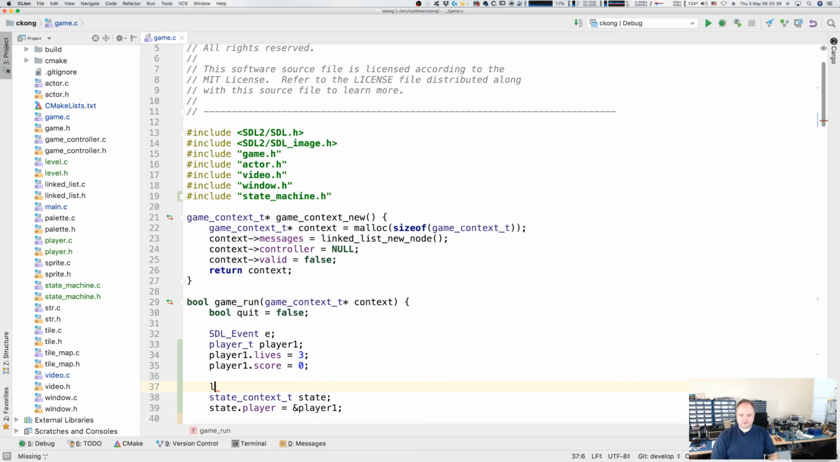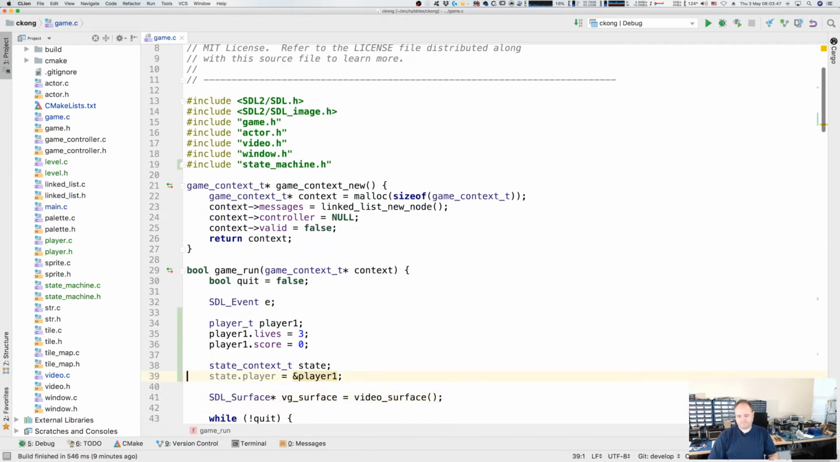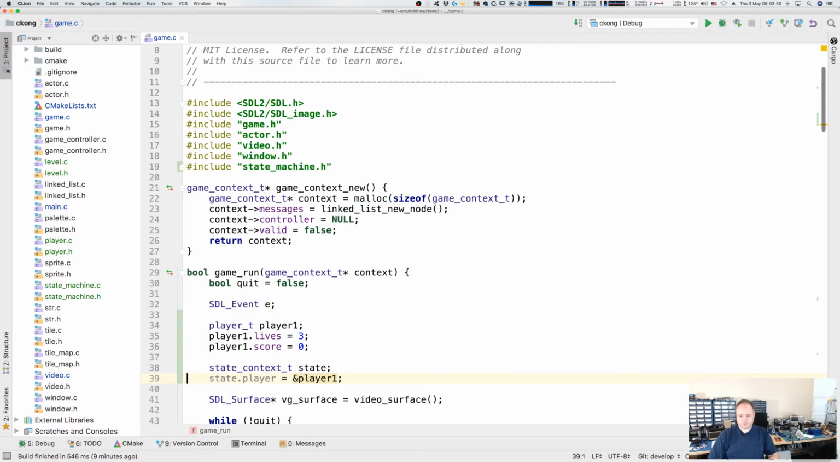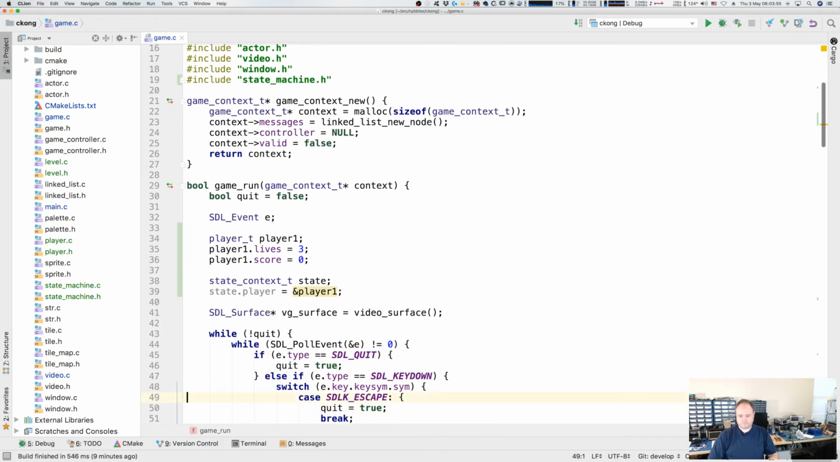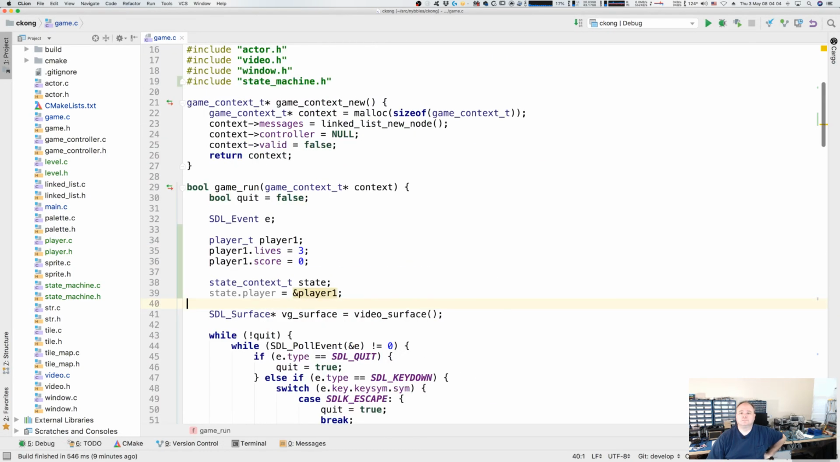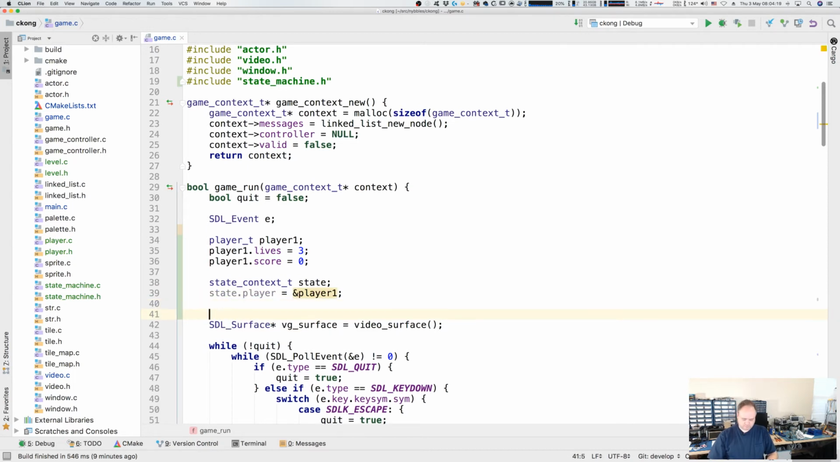Now level is a bit different because we probably need to get the level from... what are you complaining about? That should be fine. Yeah, I mean, technically it does, but I'm not going to worry about that. So level.